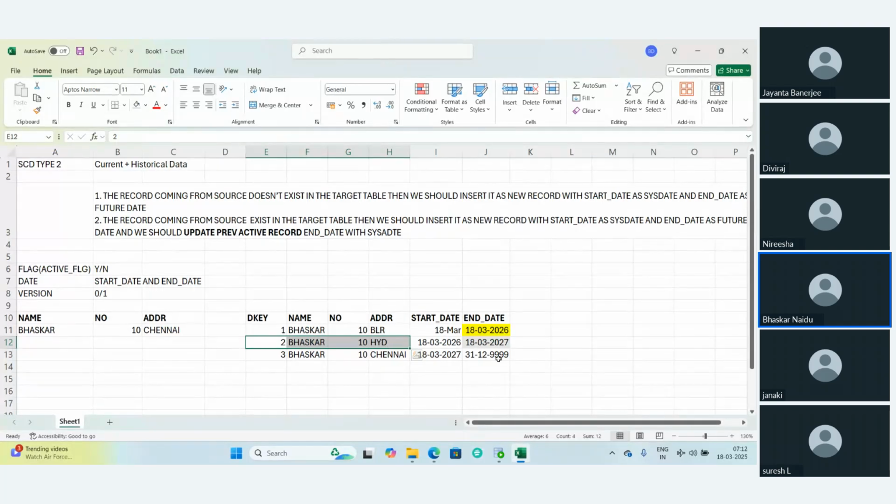And now this is the currently active record. That means this employee is currently located in Chennai. So this is how we are going to maintain complete history.